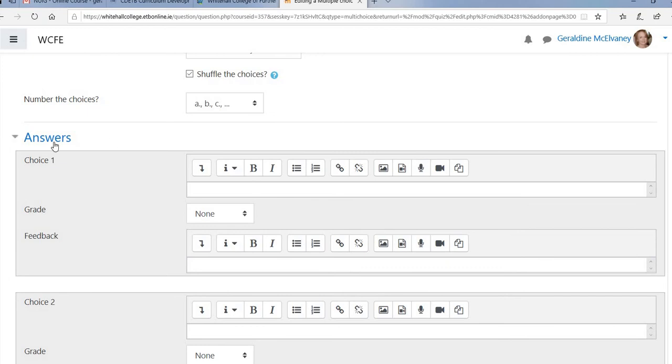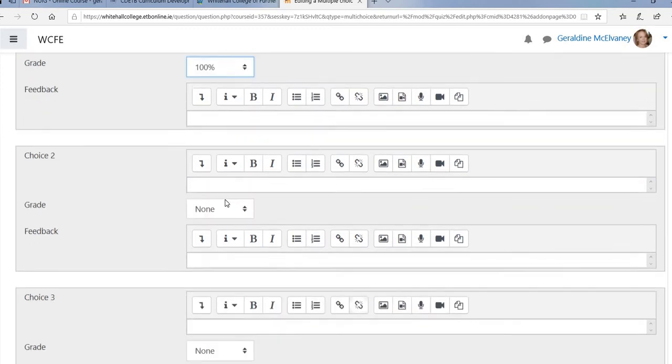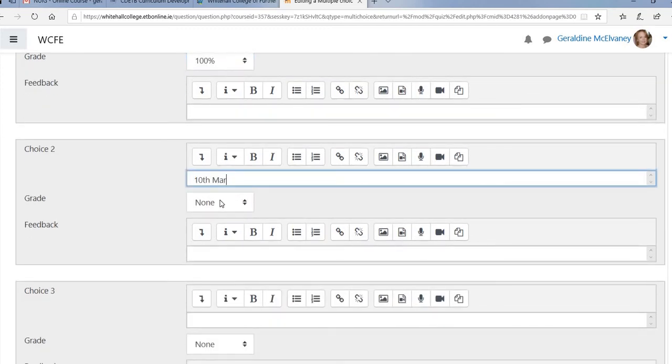Okay, so this is where you put in your answers. Generally, because you have this shuffle, I always tend to put in my correct answer first. So let's just go 17th March. Obviously there's only one answer, so we're going to give that 100% of a grade. If you were saying that there was more than one answer, you would grade them 50-50 or whatever, 33-33-33. Okay, so let's go with the next choice.